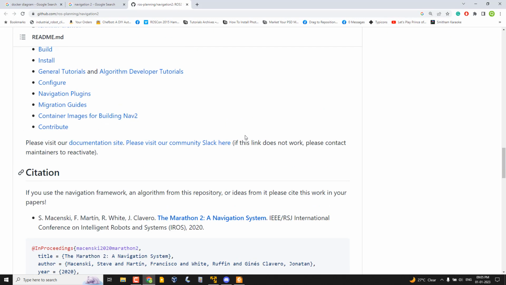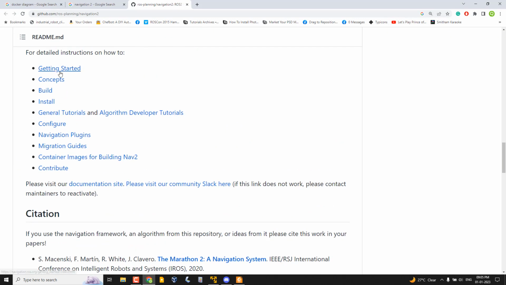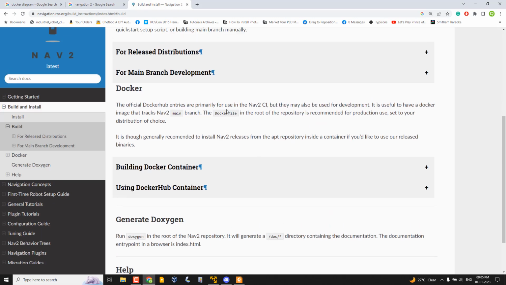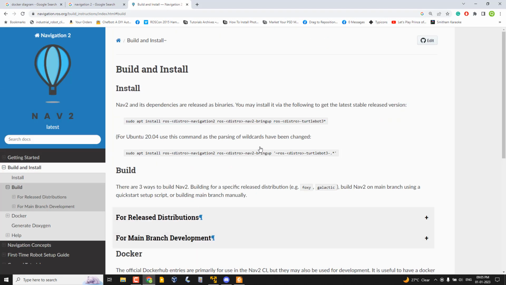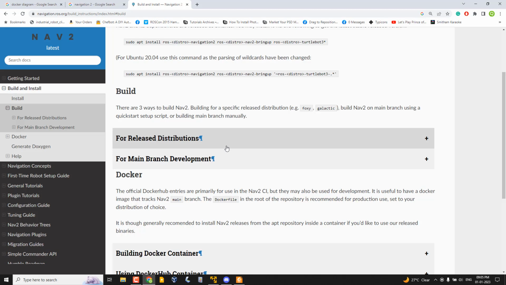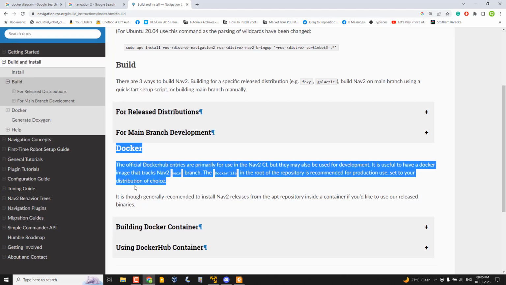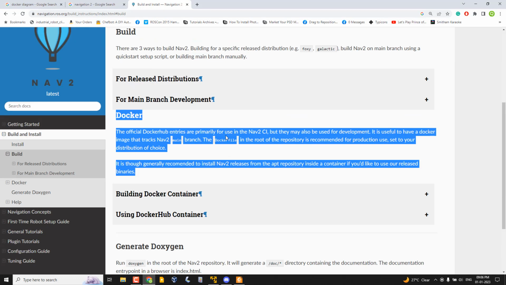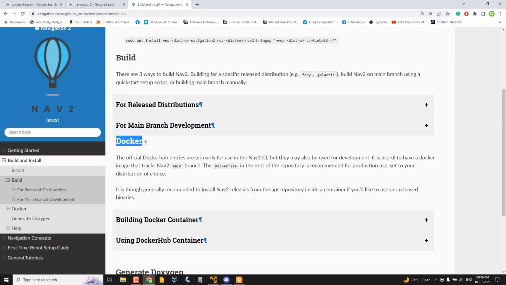In order to work with this package, what do you have to do? You have to build it, or install it somehow, right? When you take the build and install section of Navigation 2, you can see you can install it from binaries, or you can use a Docker container, and you can see a word called Docker here. So what is Docker? That is what I'm planning to discuss first.